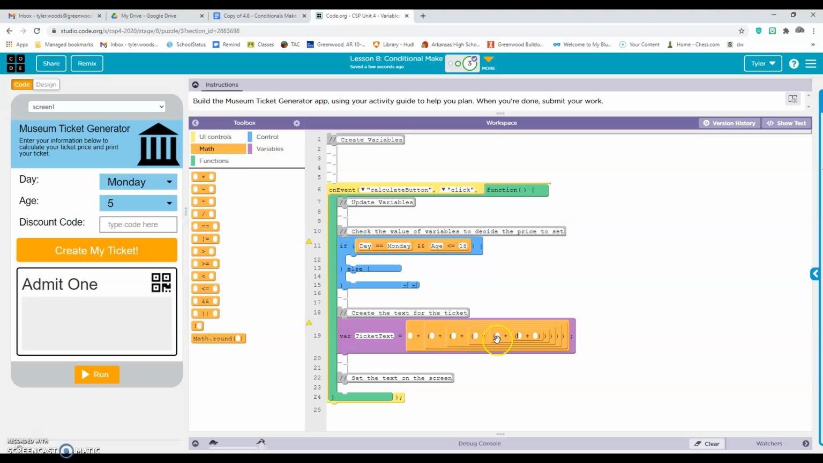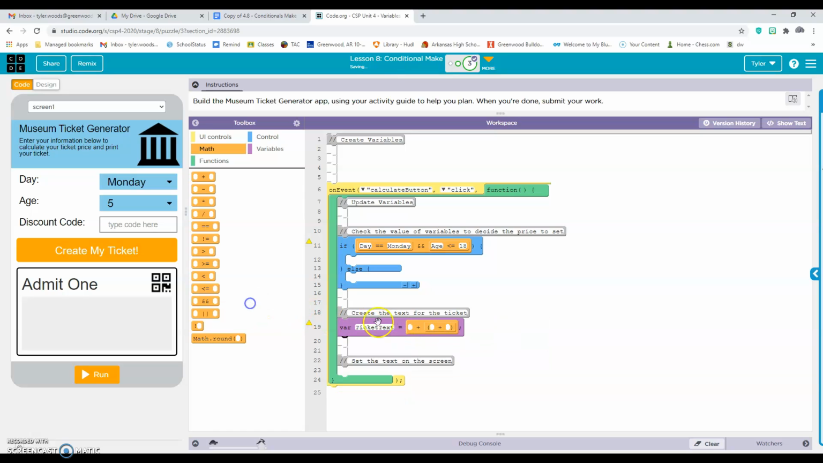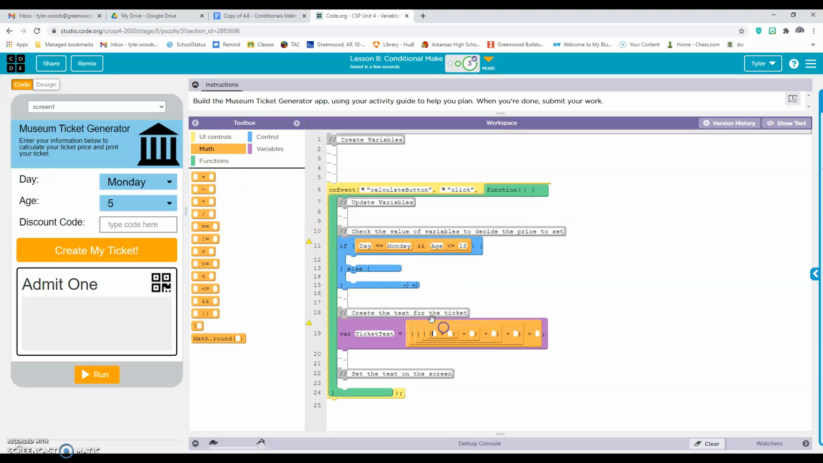1, 2, 3, 4, 5, 6, 7. I got one too many. 1, 2, 3, 4, 5, 6. Okay, so what I do is, actually I think I did that backwards. What I do, put them in the front part of it, yeah. Put them in all the front parts. 1, 2, 3, 4, 5, 6.